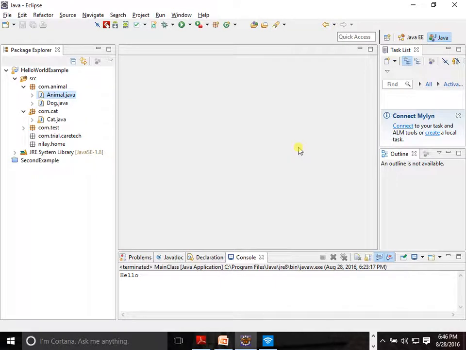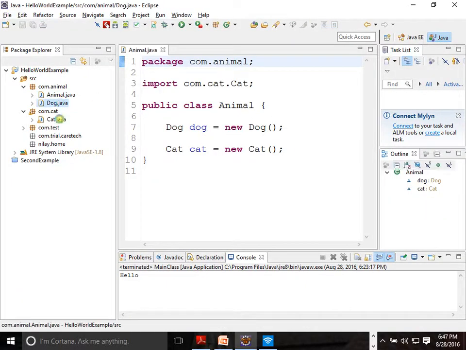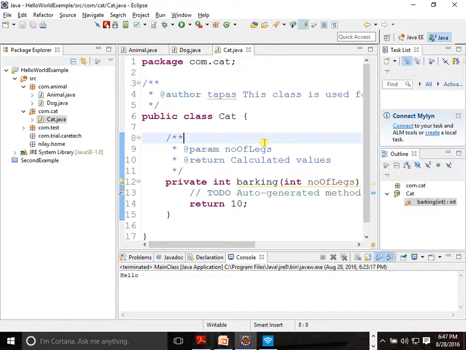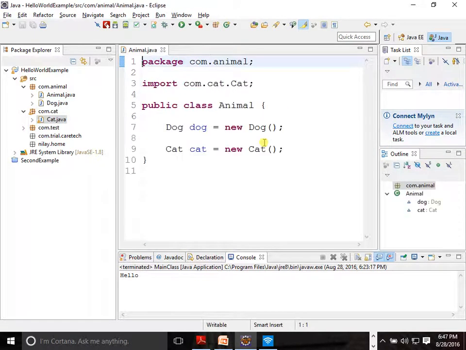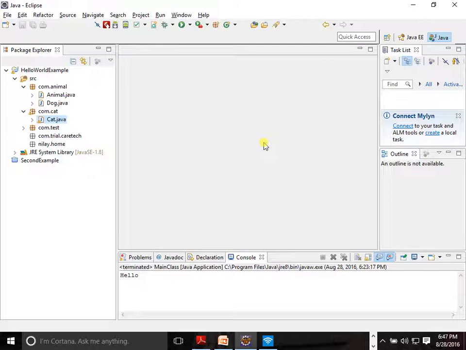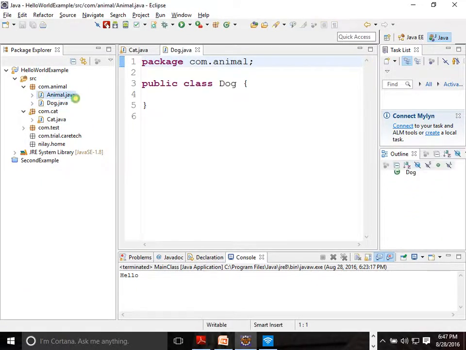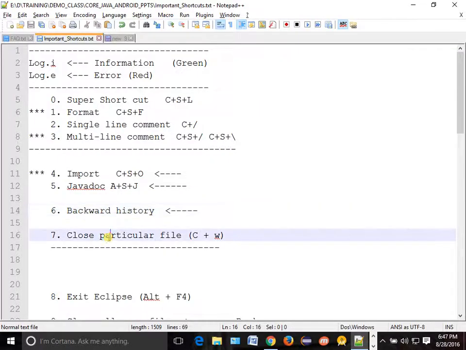It varies from person to person. I usually use Control W because it will be easy. I mean, you can use these fingers. Control W, Control W. Control F4 you have to do like this. It is far from your fingers. So it is based on the practice how people will use. Control W is easy to use. Okay, so this is about closing a particular file.